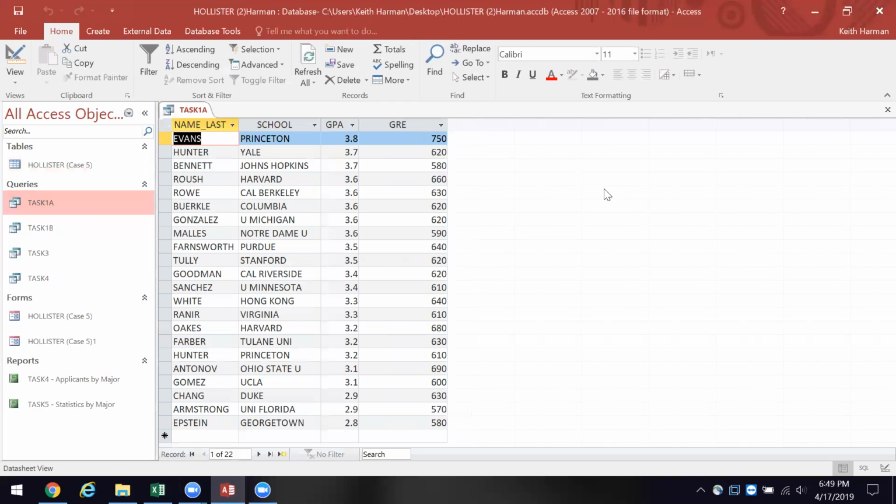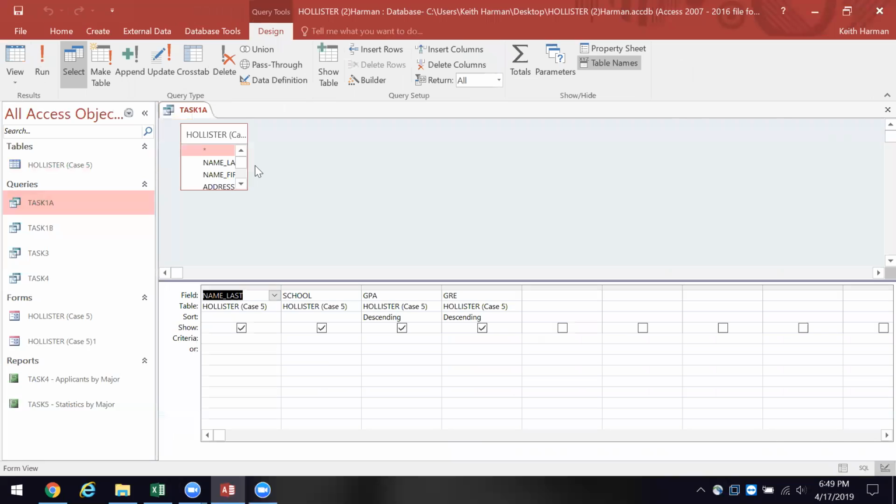And it looks like they have the GPA in ascending order and the GRE in ascending order. Well, let's go down here and take a look. We're comfortable now working over here in the design view. And you'll notice we're working with the Hollister table.